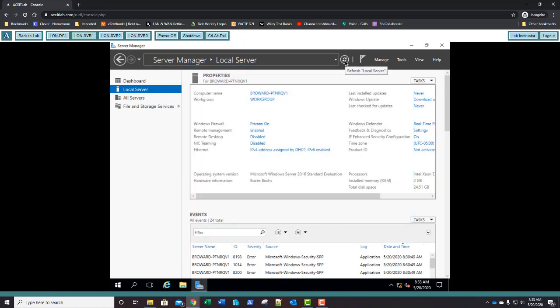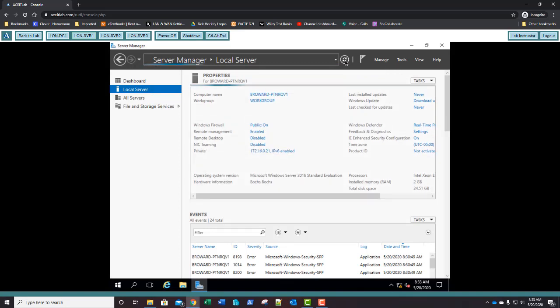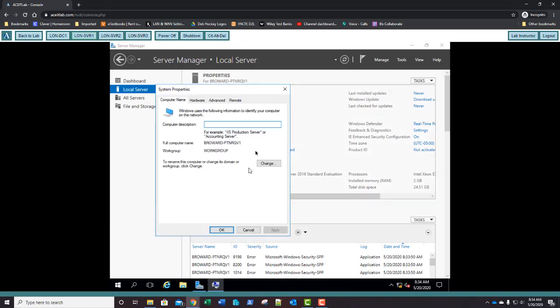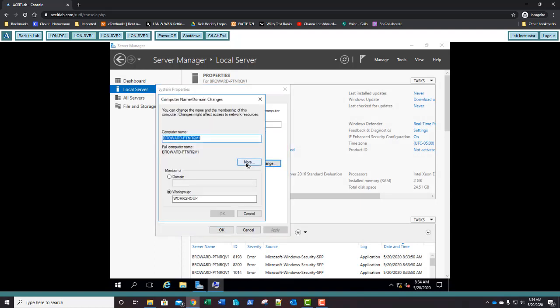Now let's go up here to the center top and refresh our local server. Should take only a moment. There's our private name for our network connection and our IP address. We're ready to join this to our domain. So we can click either on the computer name or workgroup. They're going to take us to the same window. And under System Properties, right here in the middle right-hand side, click Change.